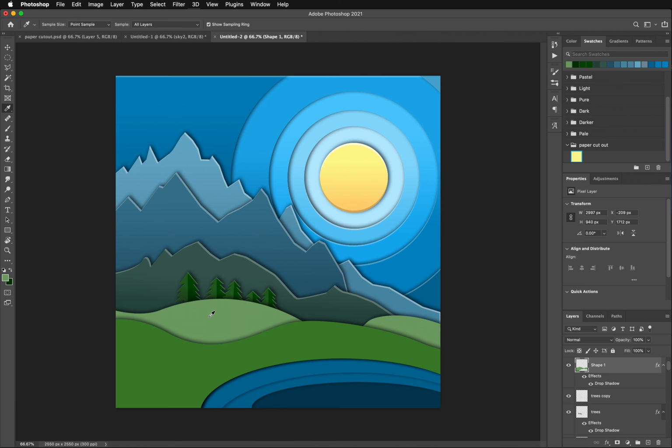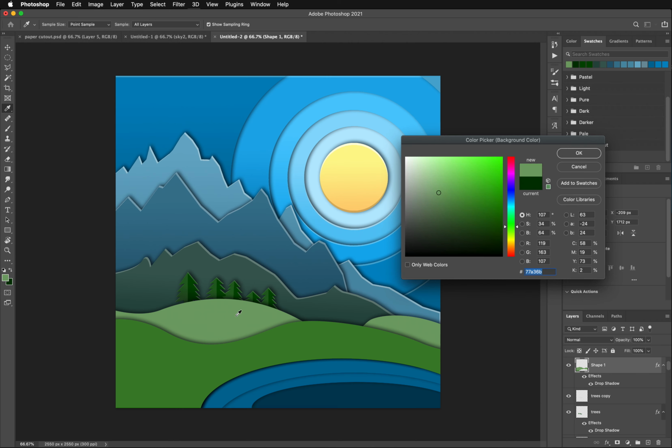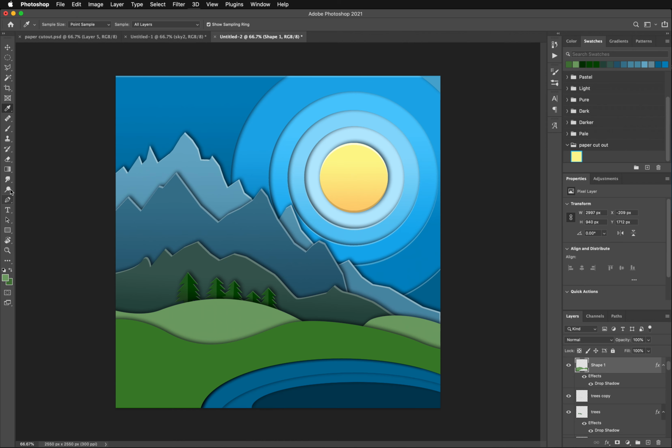Eyedropper, match the color. Do it for the bottom of the hill. Use the magic wand, select it. Draw out with the gradient. Well, I have to do it for the visible area, but you see the difference when I draw it out, how it applies onto the hills.